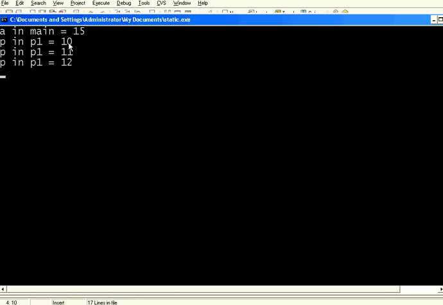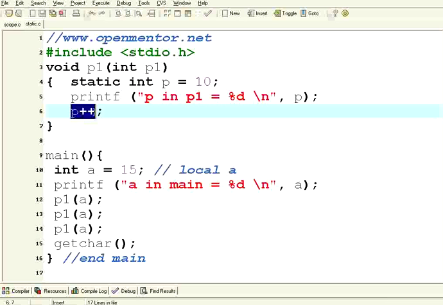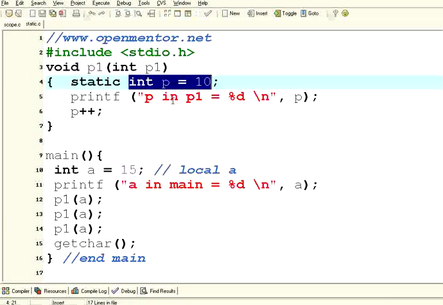First time it is called. Second time when I got the call, it is 11. Third time when I call, it is showing 12. How come? Because I have been incrementing this p. For the very first time it gets initialized to 10. Okay, it doesn't die soon after the exit of this procedure.